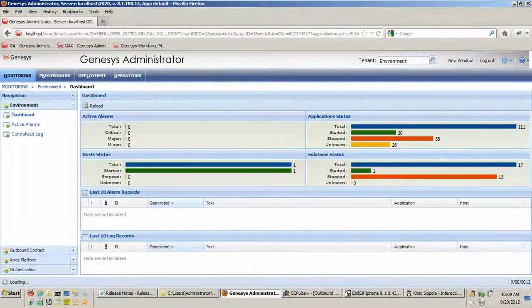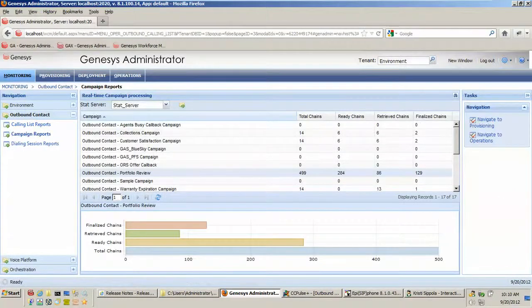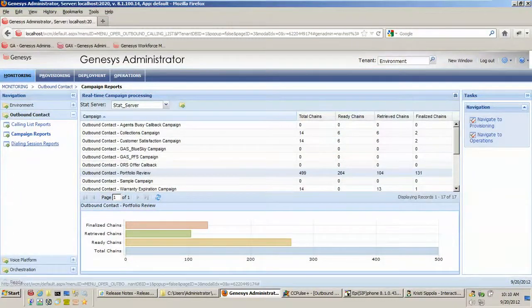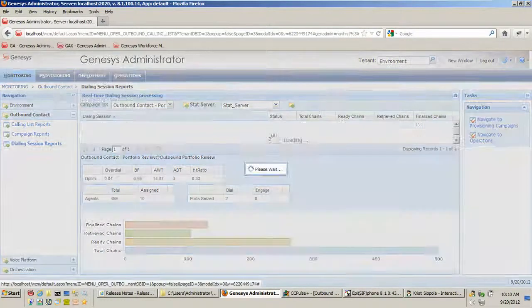If I go to the Monitoring tab and Outbound Contact, I can bring up calling list reports that show statistics associated with the list, campaign reports that show all the ongoing activity with the various campaigns that we have loaded in the system, and statistics for the current session. Most of these statistics are also available in CC Pulse. This is just really a scaled down view. Just out of convenience, if I'm already in Administrator, I can come over here real quick to check on the progress of a campaign.